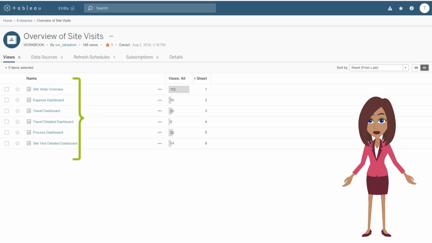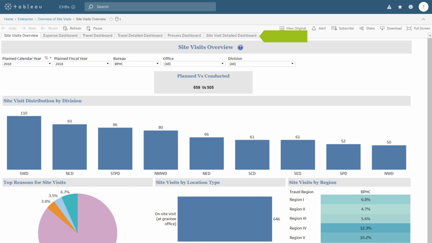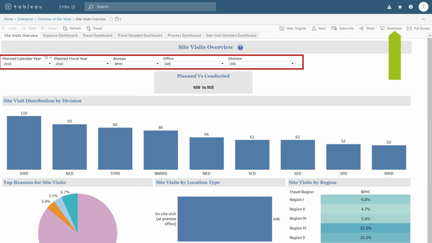Here we see all the dashboards within the workbook. Click on Site Visit Overview to view the dashboard. On the dashboard, you can use the top bar to see each of the views or dashboards listed on the view page. You can also filter and download.